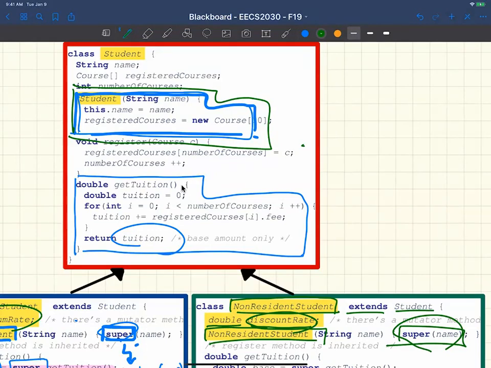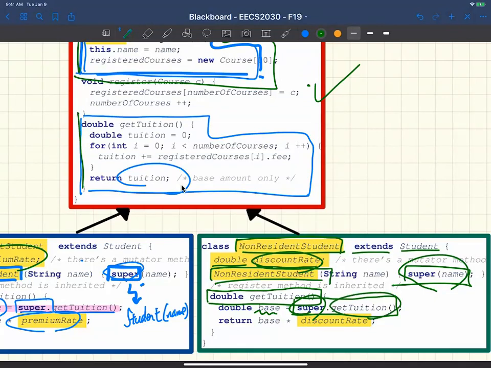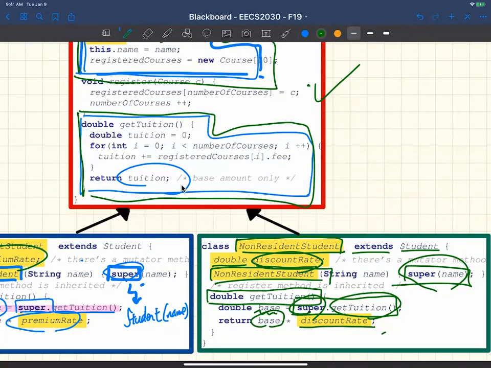And similarly, if you think about how the getTuition method will be defined over here, what we will do is, first of all, we try to calculate the base, in which case we simply say super.getTuition. And the super over here, quite obviously, is referring to the class over here. And super.getTuition is now referring to this block of code. So we are using that for the second time. Okay? And then after we have calculated the base, we simply say discount rate.